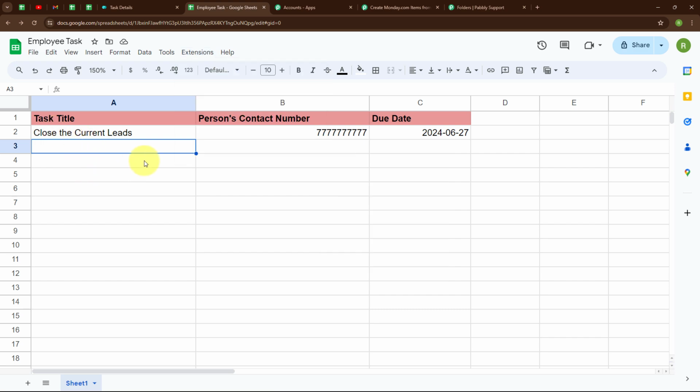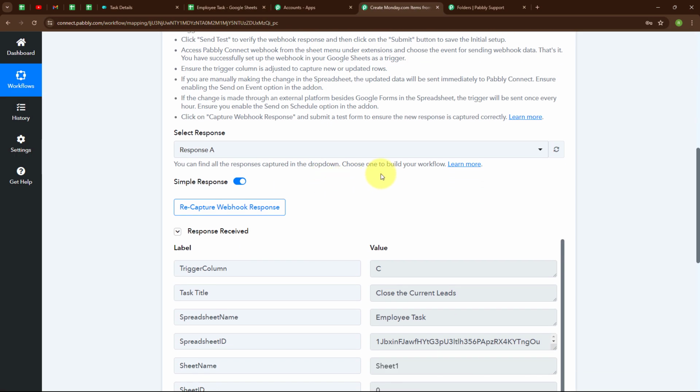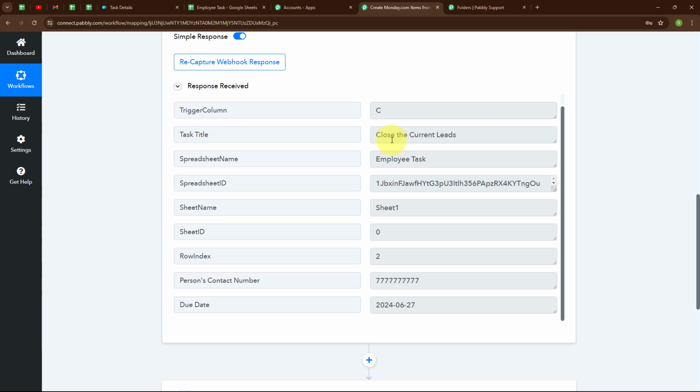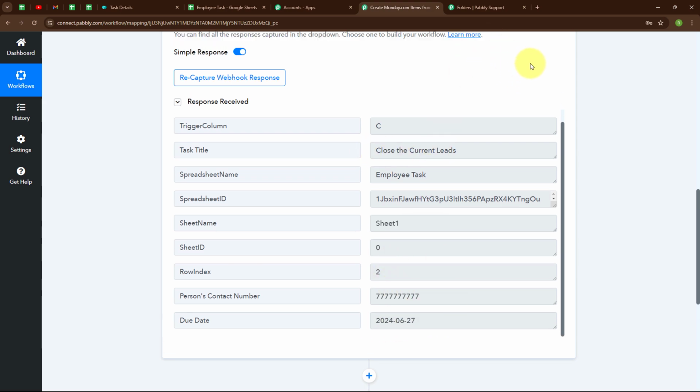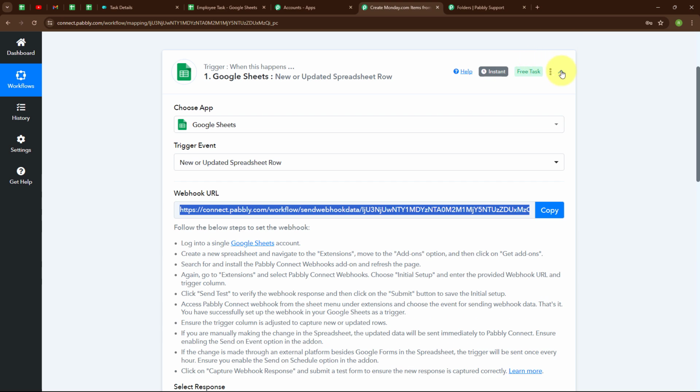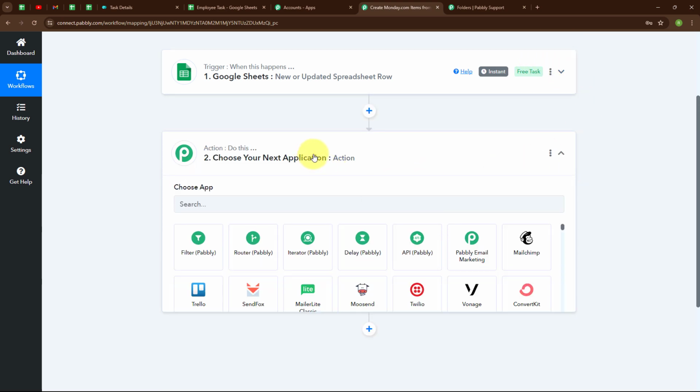Now let's go and check our Pabbly window. And here you can see we have successfully received a response, where we have received the task title, person's contact number, due date and other details. So with this, we have successfully set up our trigger. Now let's move to the action step.